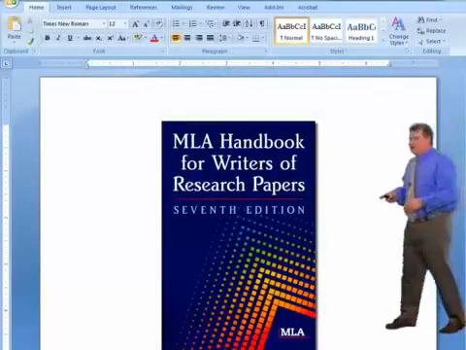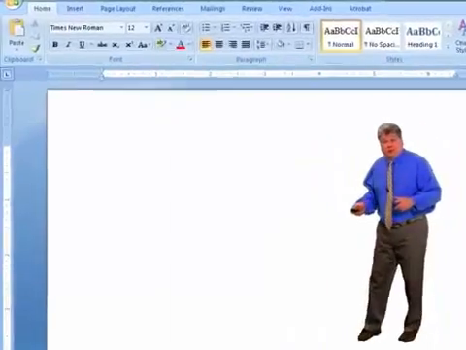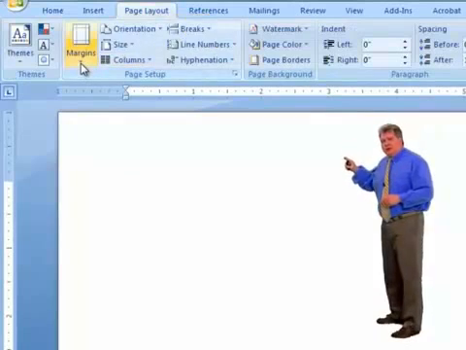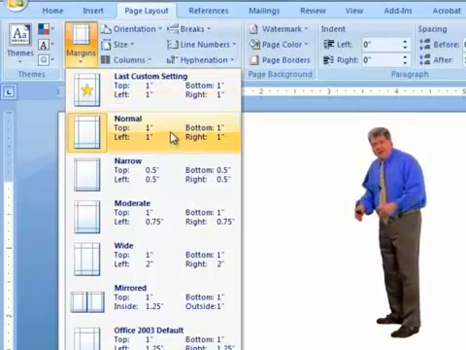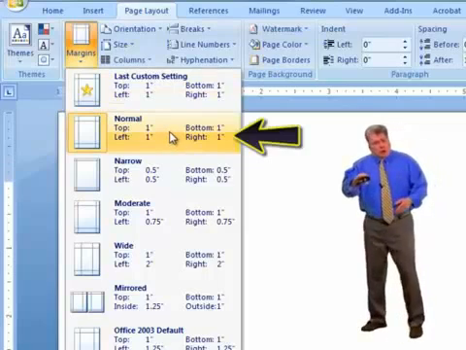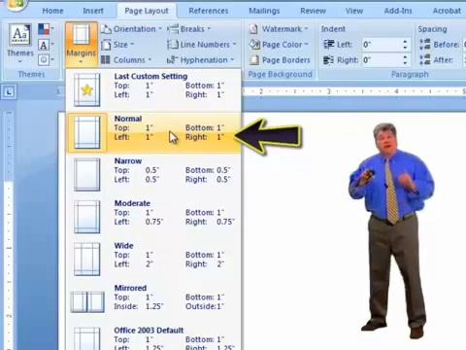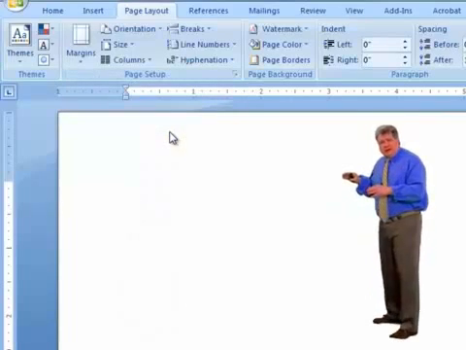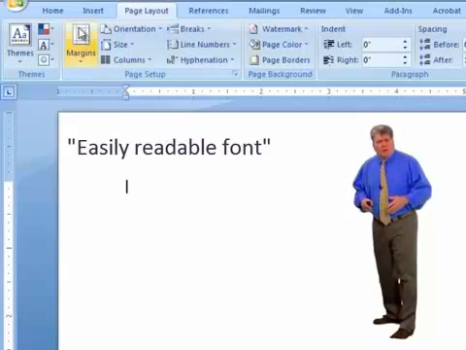To set up your document according to the 7th edition of MLA, go first up to the Page Layout tab. Click on it, and then click on the Margins Launcher arrow. In the big drop-down menu that you see, click on Normal to place a 1-inch margin on all sides: top, bottom, left, and right.